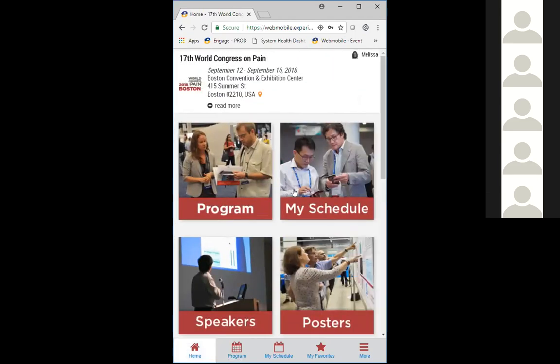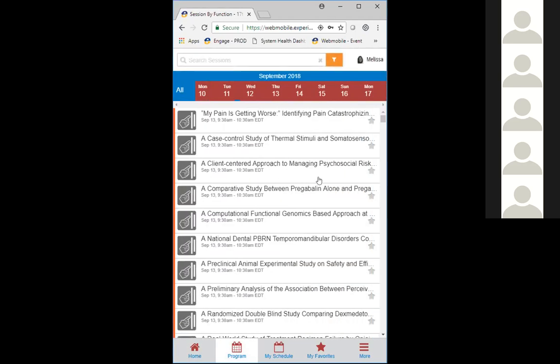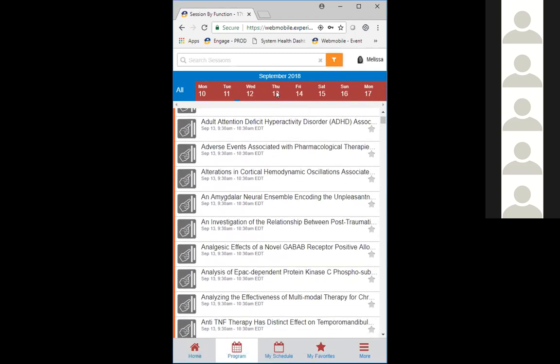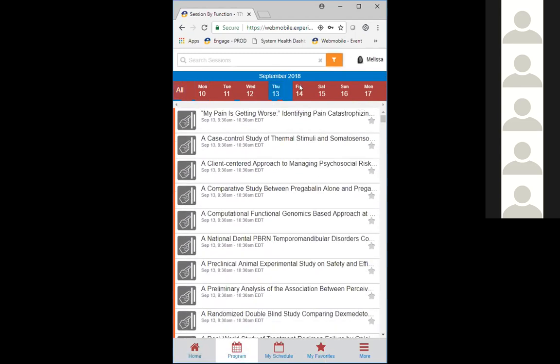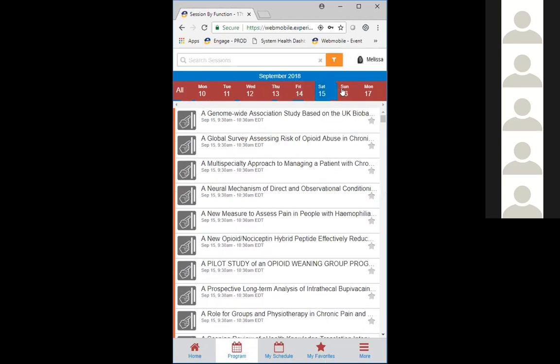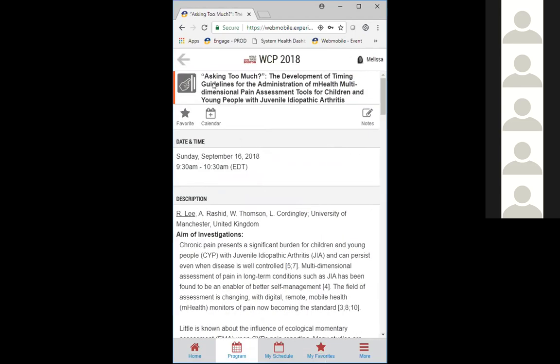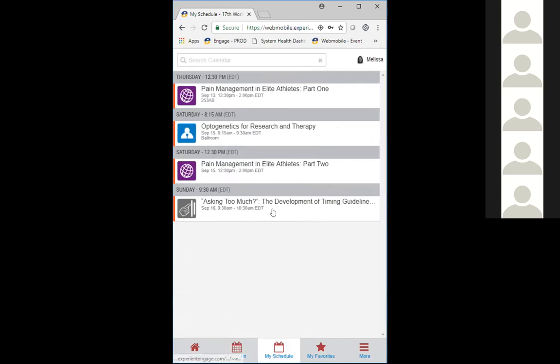Posters is another list that you are able to even add to your agenda. So we do have the extensive list of posters happening on the 13th, the 14th, 15th, and 16th. But again, we can certainly add this particular item to my agenda in case I'm interested in viewing this poster on Sunday at 9:30. I can add that to my schedule.